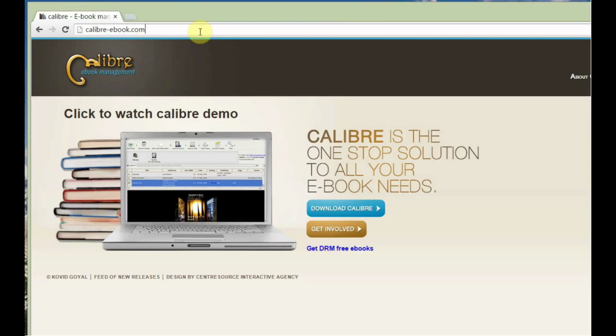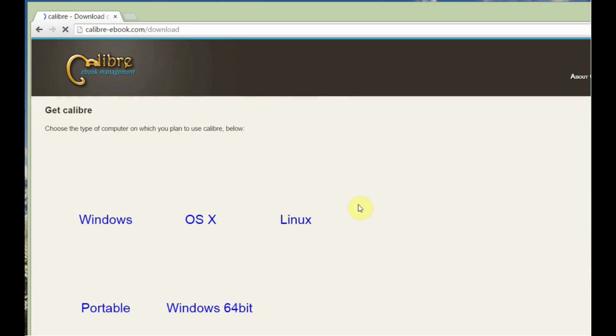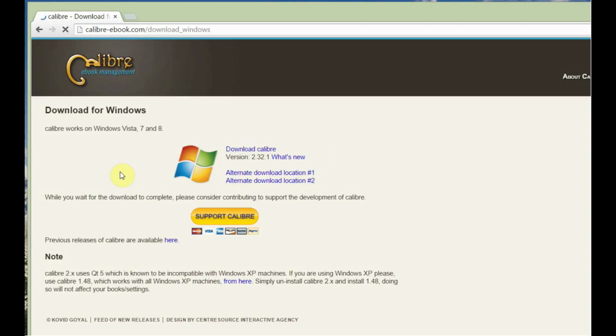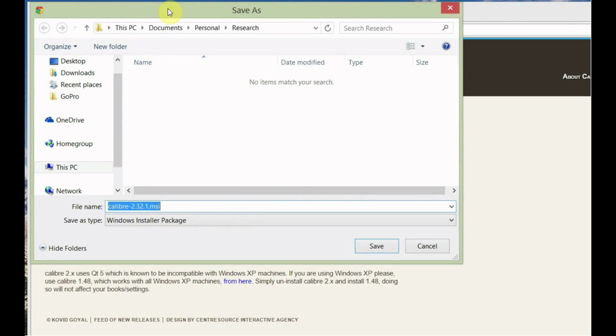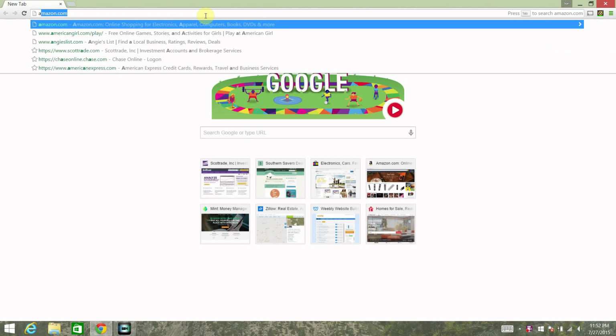That being said, go to Calibre. You can Google this, find this webpage online, and you can read all about it. It's a nice e-book management tool. Find the version. We've got Windows here, so I'm just going to step through downloading this a little bit, and you just go through the install and follow the steps.